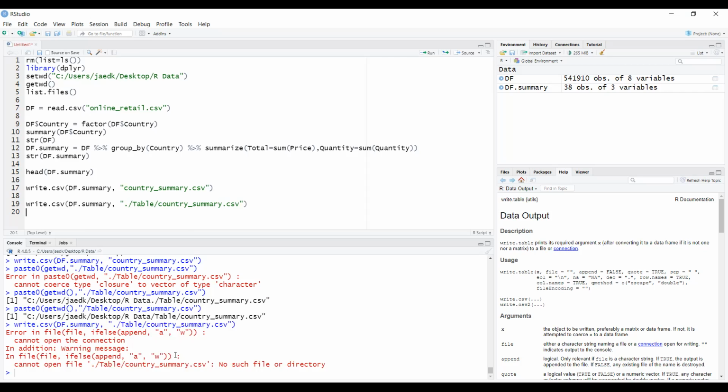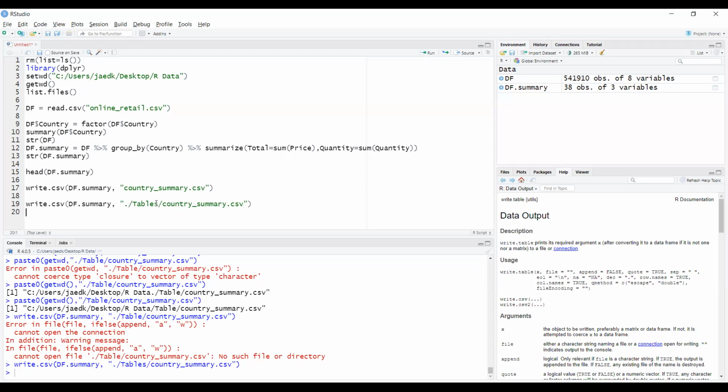Oops, no such file or directory. Let's see what's going on here. Oh, I'm sorry, I need to add in the directory. I misspelled it, I think it's tables. Let's try that again. Okay, so I think it worked. Again, this period here is a relative reference. That means from my current work directory, go to the tables folder, and then write the CSV file, country summary. So let's go and check and make sure it worked correctly.